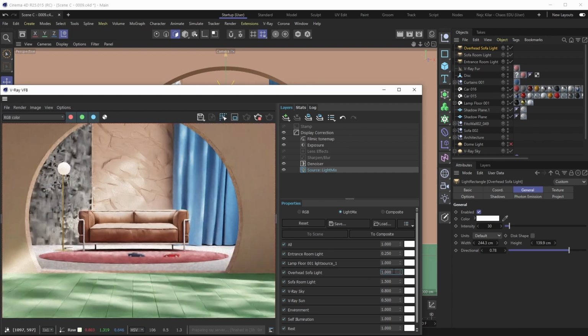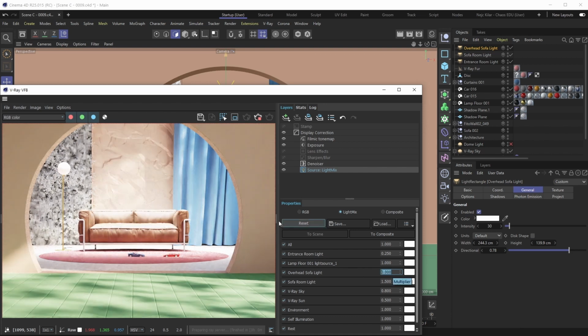And so now what we can do is fine tune it, right? We can make it less strong, we could make it super strong. Well, that's intense. But I'm noticing one thing here still. If we up the overhead sofa light's intensity, you're going to see that the curtains get affected as well. So does the back wall and pretty much everything else in the scene. And I don't like that.